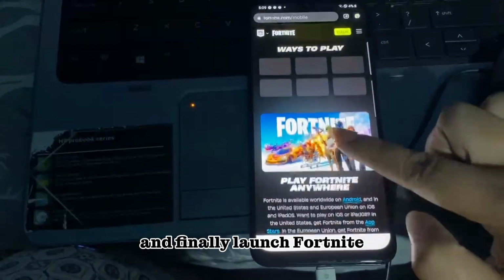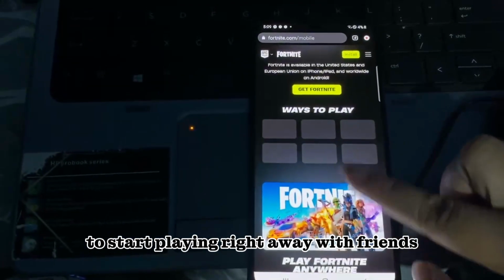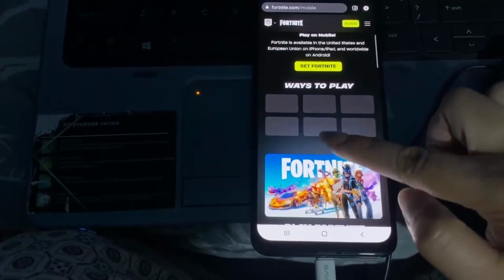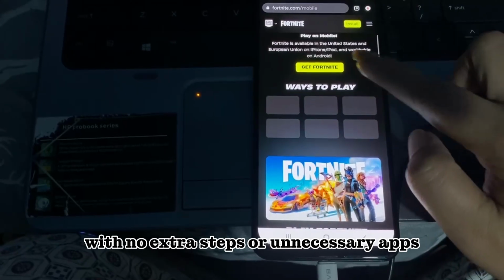And finally, launch Fortnite to start playing right away with friends, enjoying full mobile battle royale action with no extra steps or unnecessary apps.